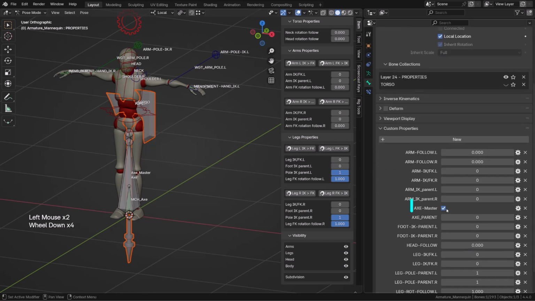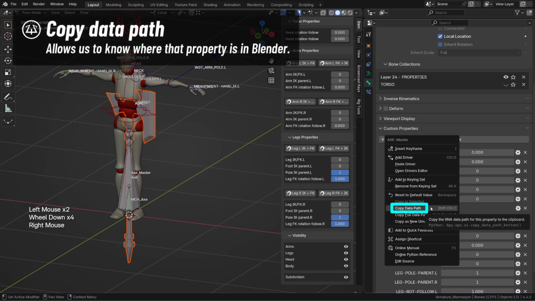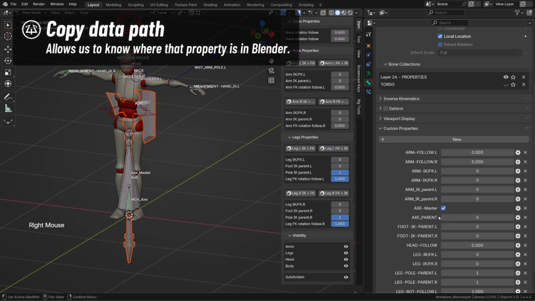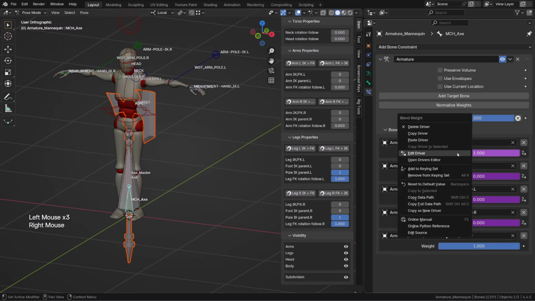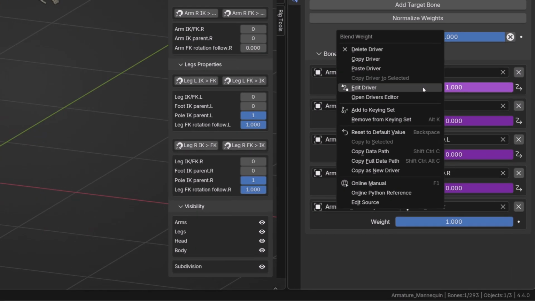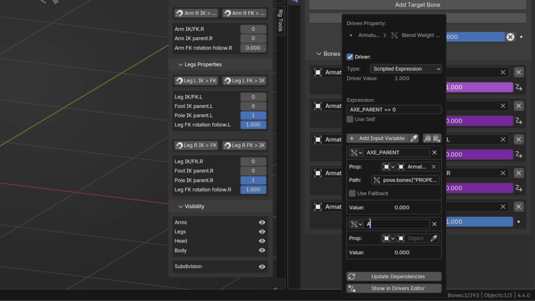First, we need to right-click on our custom property and copy its data path. This will allow us to find this custom property in the driver editor. Let's go on our constraint and edit the first driver. We have an existing variable pointing at the axe parent value. We need to create another variable that will point at our axe master value.